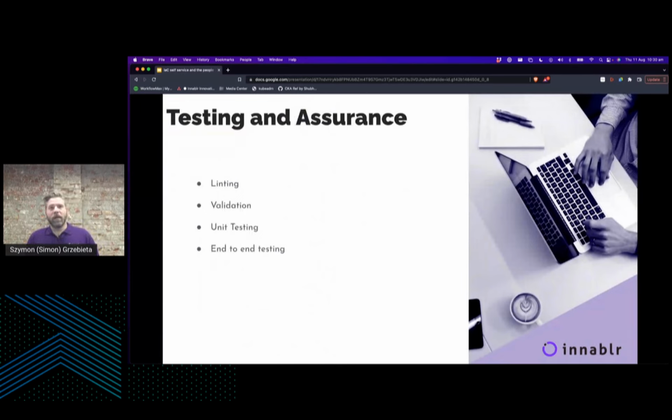Finally, end-to-end testing. This for me is super important. And when I say end-to-end testing, this isn't just a simple plan. I want to run a plan. I want to make sure that the plan works. And then I want to deploy that actual plan live into an environment.